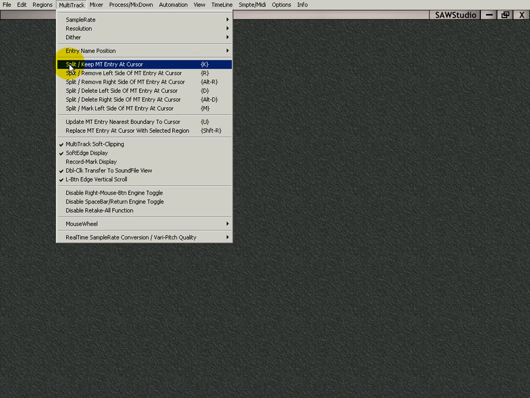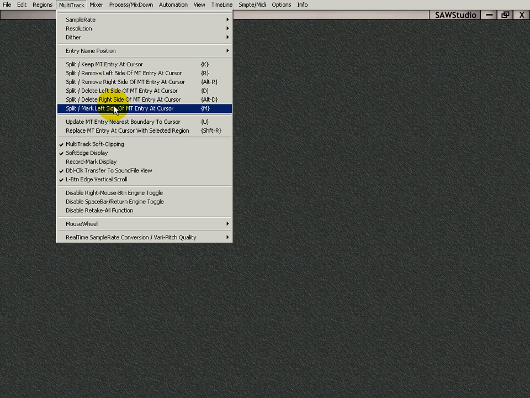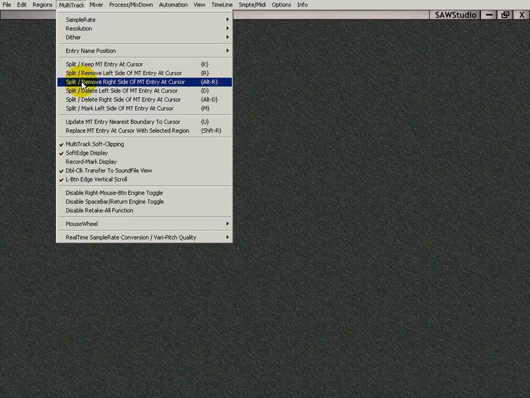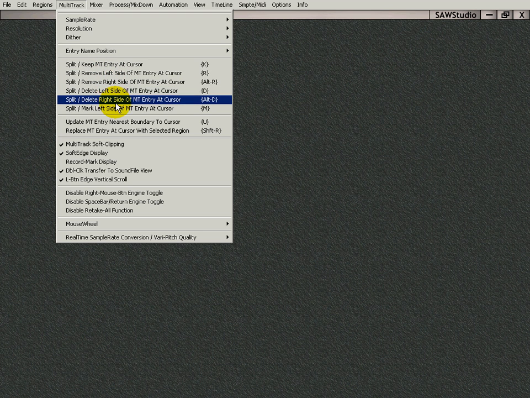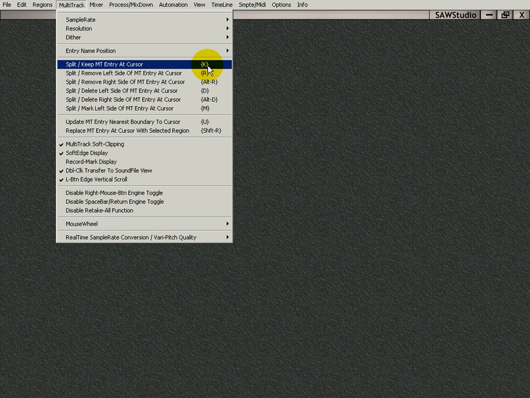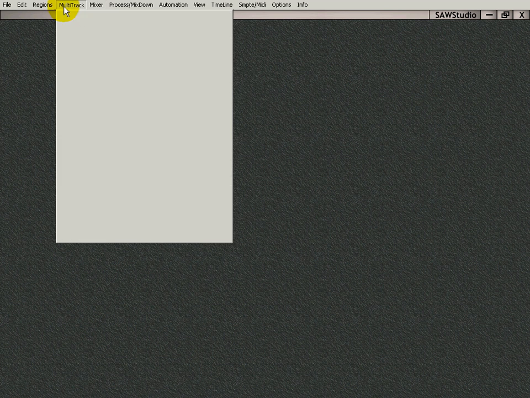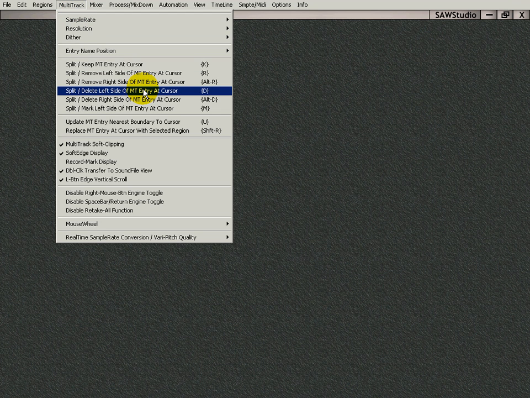Okay. Next, all these entries here have to do with splitting regions and the different ways that you can split the regions. Each one of these is a different way, and of course each one of them has a key command, and we went over that in the editing video. But you can also come up here to the multi-track and do it if you want that way.